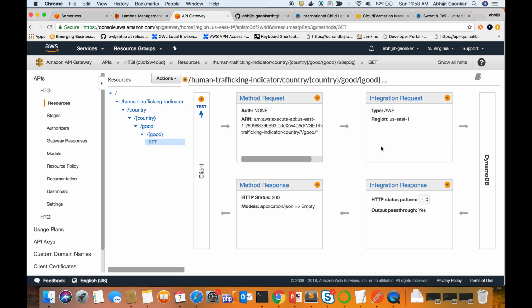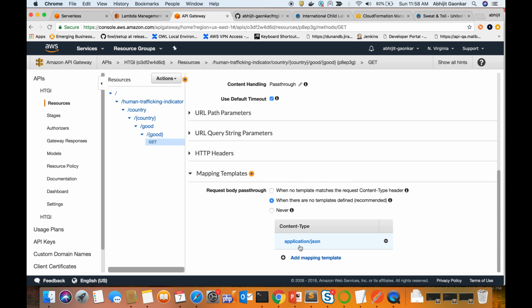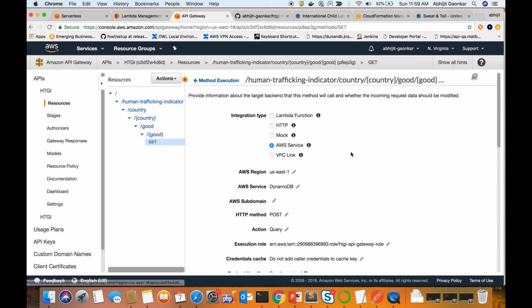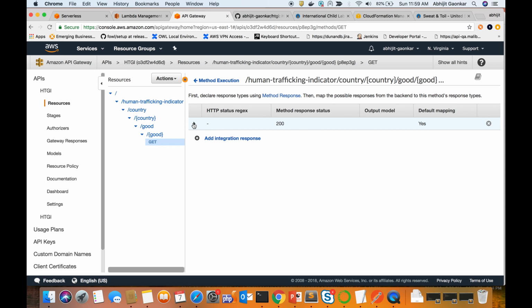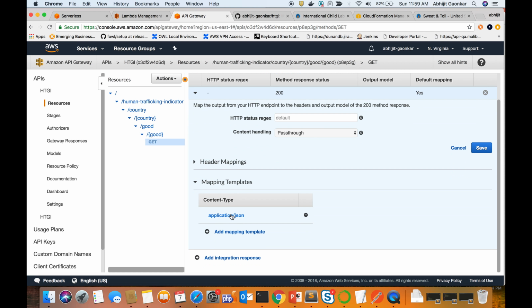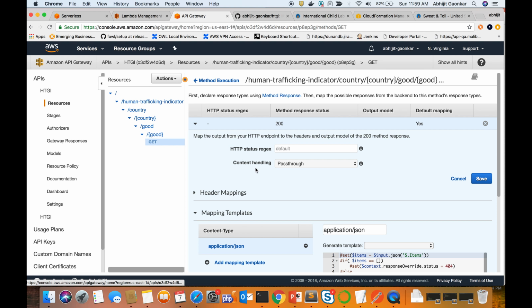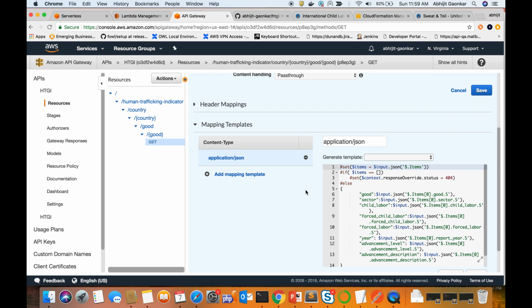Let's see if the integration request and response are working. The main part is the mapping template. Yep, the mapping template is there. Let's get back and see if the response has this integration. So for 200, mapping templates, application/json. Yeah, I can see it. Awesome. So the idea here is that the response will be 200 with all the data that we have, if we find a given combination of a country and a particular good. If not, it's going to return 404.